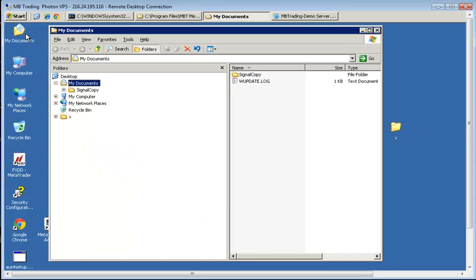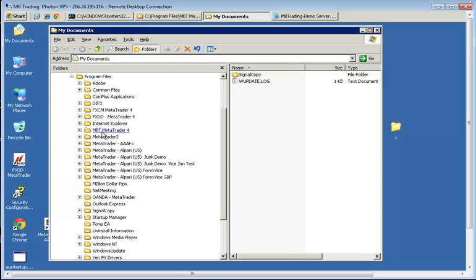Okay, so what we have here is the VPS that we're using to run $1 million pips with MB Trading. The first thing you're going to want to do to test the connection speed between your broker is locate the MetaTrader folder that you are using. In my case, it's going to be MB Trading. Yours obviously will be something different, but we want to drill down and locate that folder. And again, in my case, it's MBT MetaTrader 4.